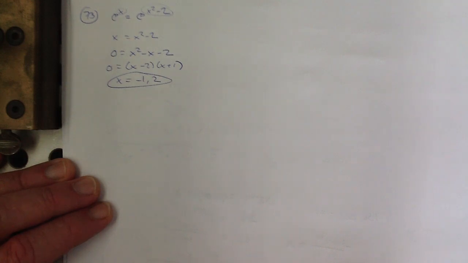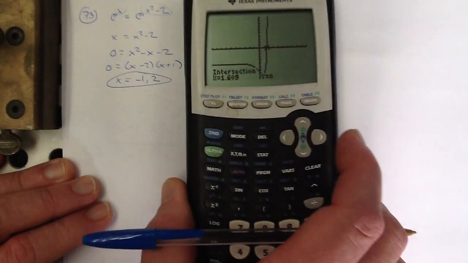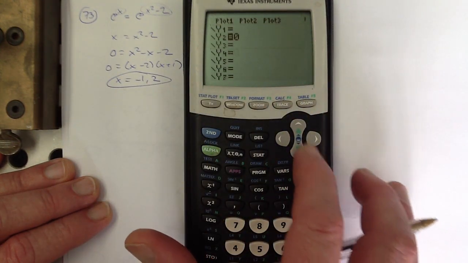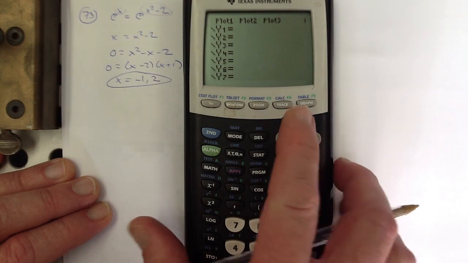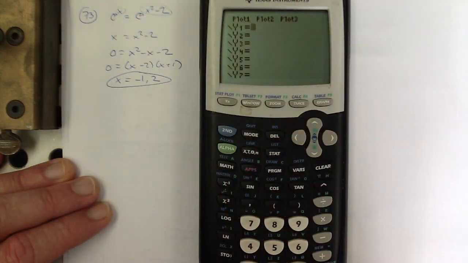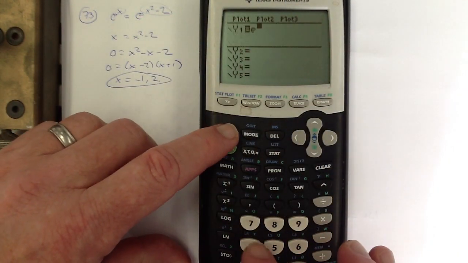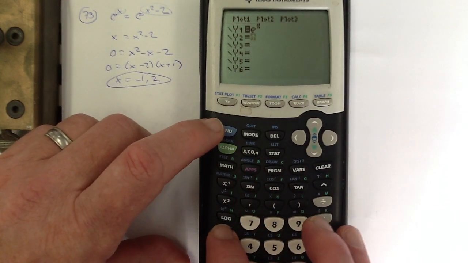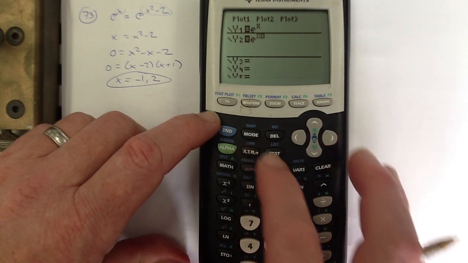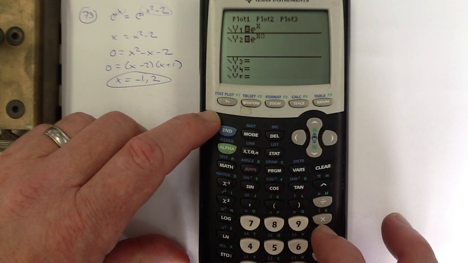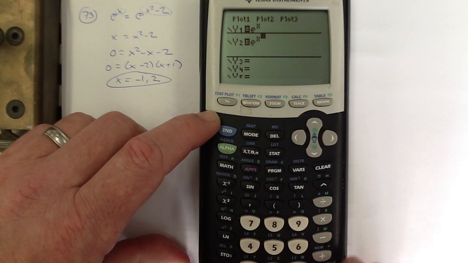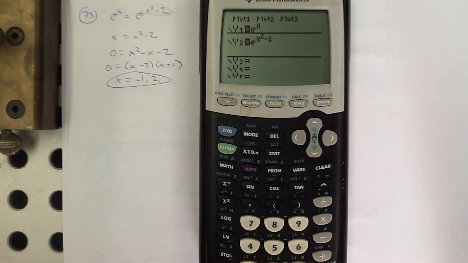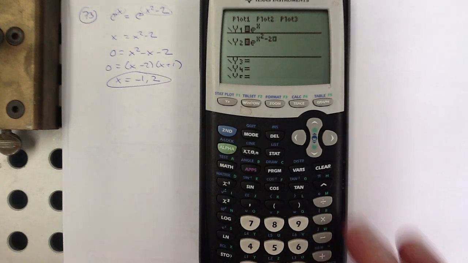That works. Let's say you didn't see that, and then you're like, can I do it with my calculator? Yeah, it's the same exact thing that we just did. I'm just going to graph both sides of this. I'm going to graph e to the x, and I'm going to graph e to the x squared minus 2.